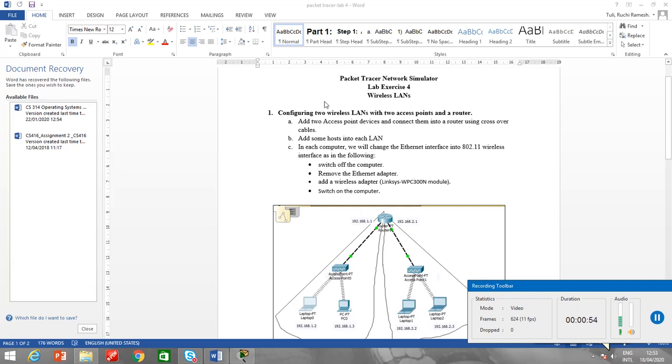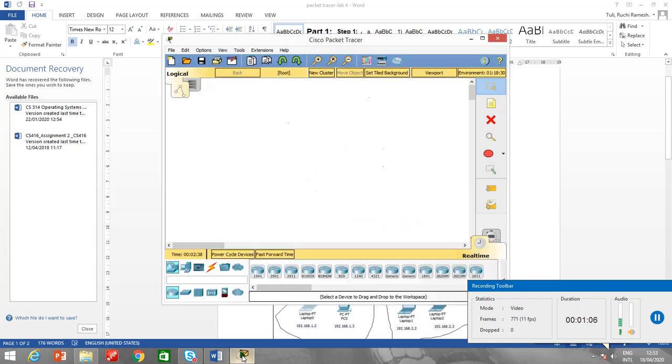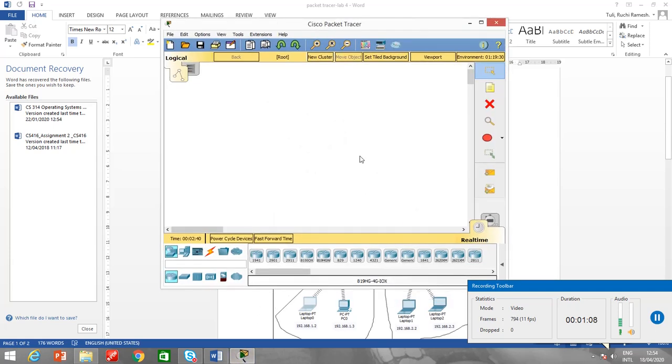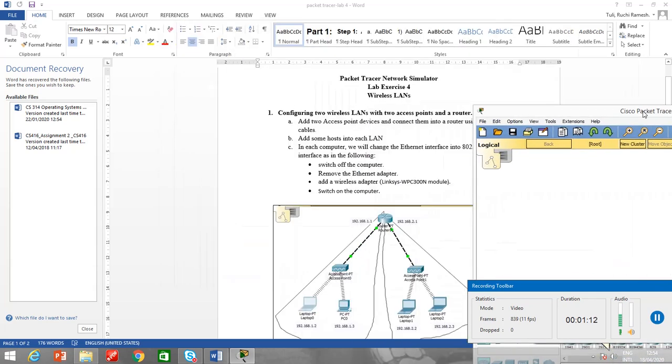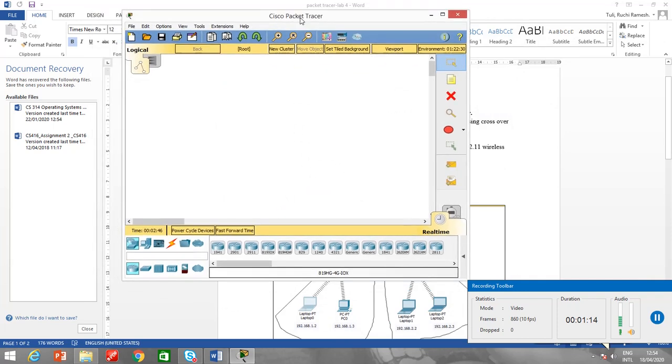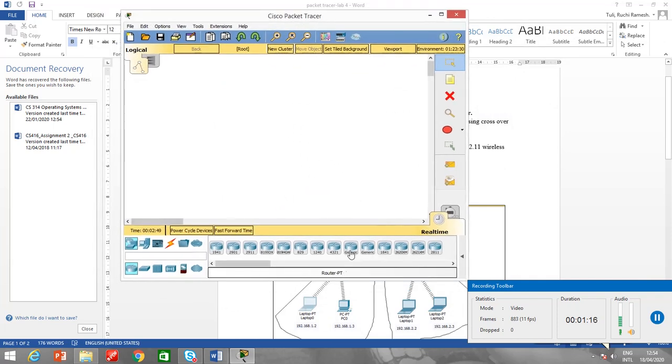Alright, add two access point devices and connect them to the router using crossover cables. Then add some hosts into the LAN. Let me first of all start with the router. I will first add a router. The router over here is a router PT, you can check the name. This one, generic router. So this is router PT.